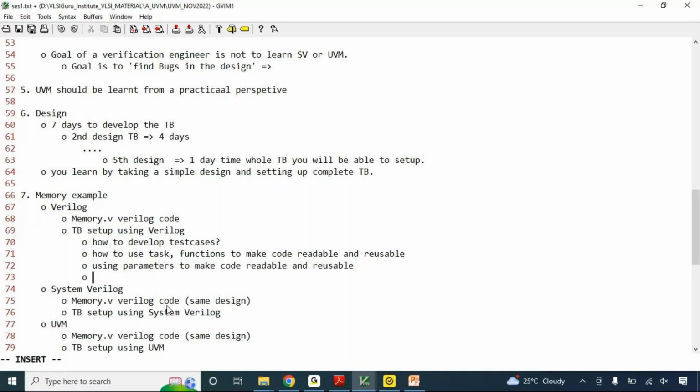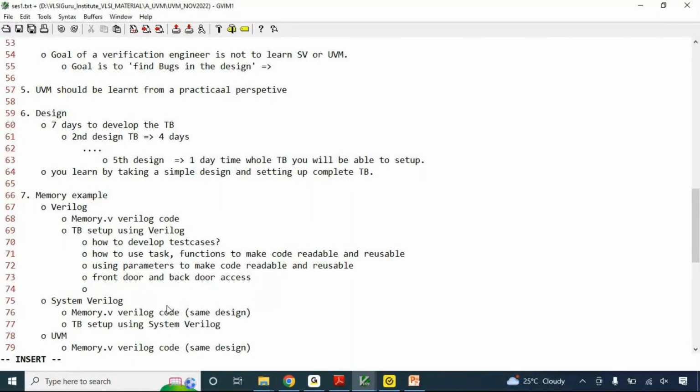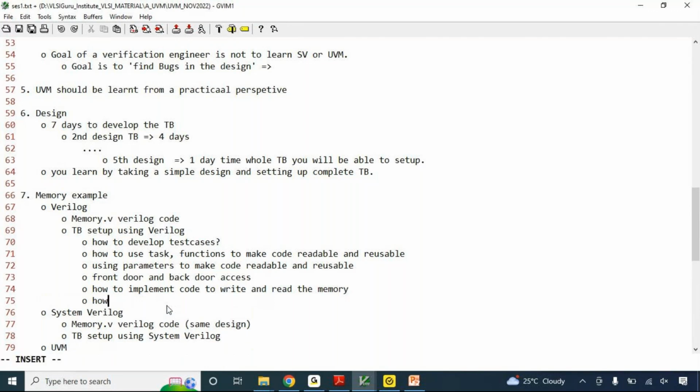The concept of front door access and back door access. Then what else did we do? How to write code to write to and read the memory, how to implement that code. All these concepts we learned, right? And then we learned how to view the waveform and confirm whether writes and reads are happening. All those things we learned.